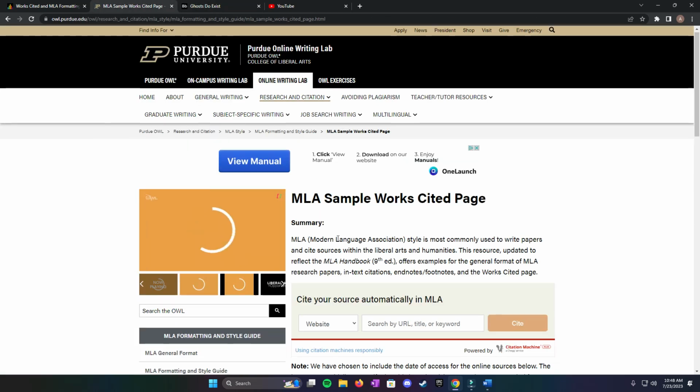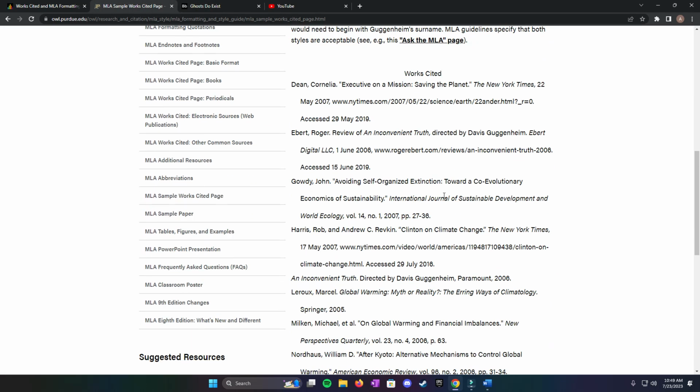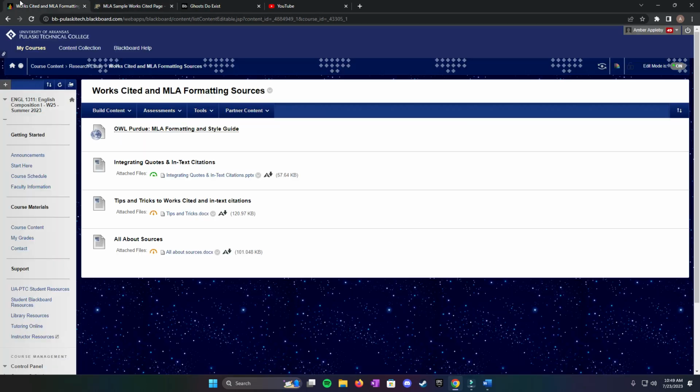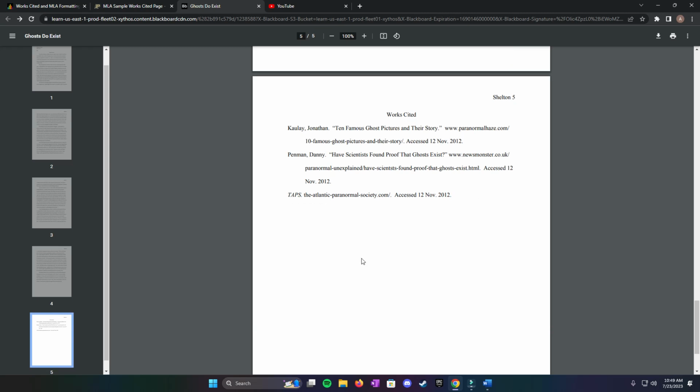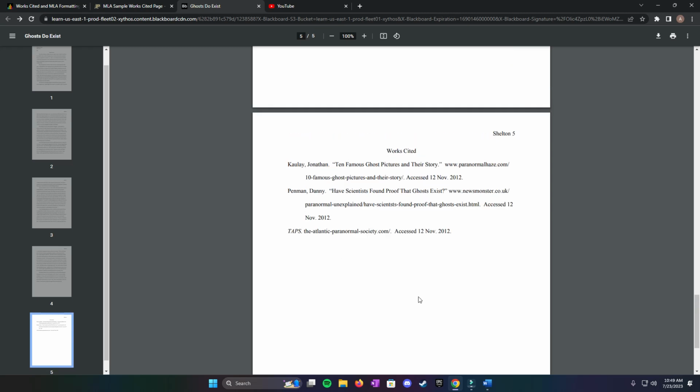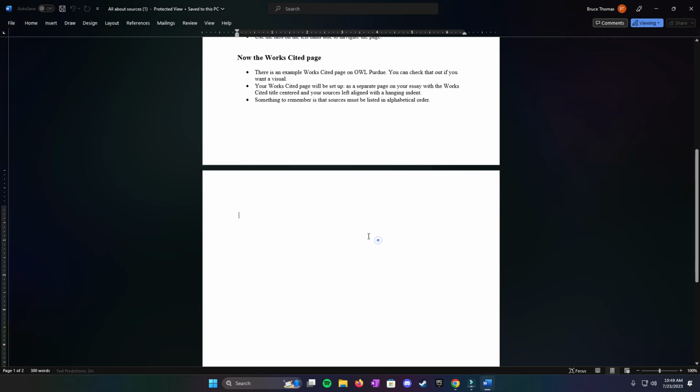As you find sources, you can go ahead and put them in MLA formatting for your works cited page, which again should be the last page of your essay. It is a list of your sources that should be done in alphabetical order with a hanging indentation. And I'm going to show you how to do a hanging indentation really quick.